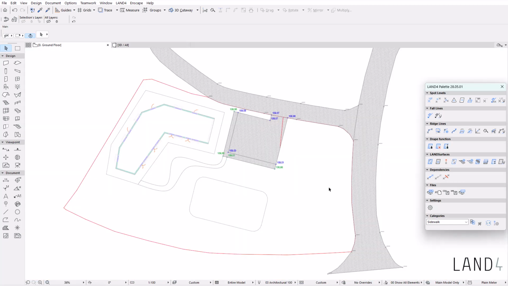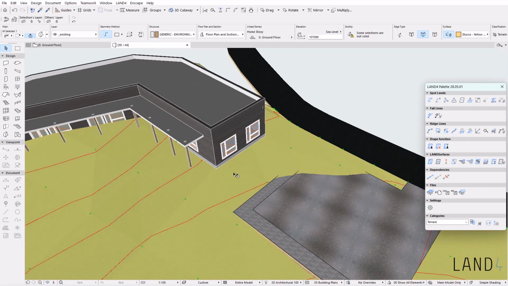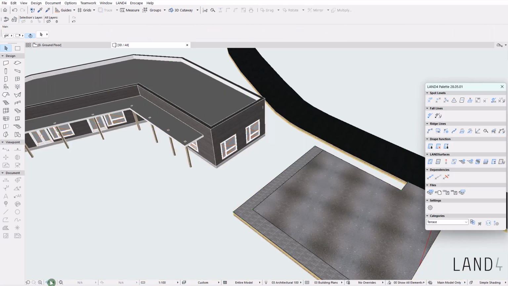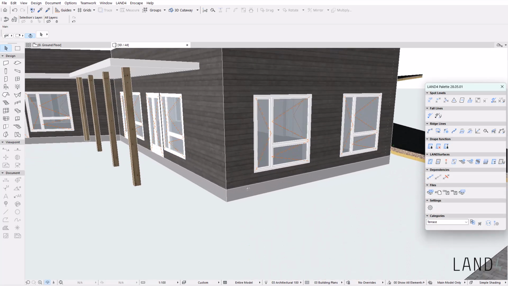The next element we're going to build is the terrace around the building. So I start by setting the terrace category active. And here we're going to start by placing a few spot levels in the 3D. I can hide the existing terrain for now and navigate in the 3D to the corner of the building.